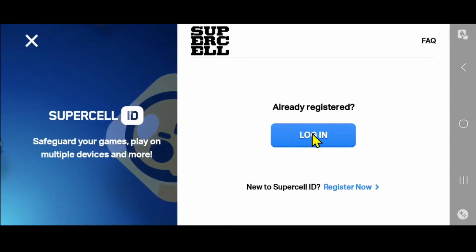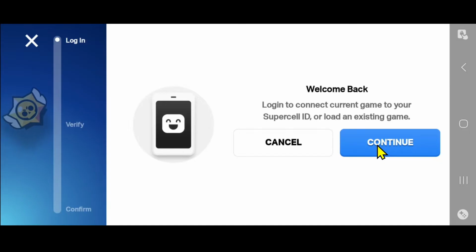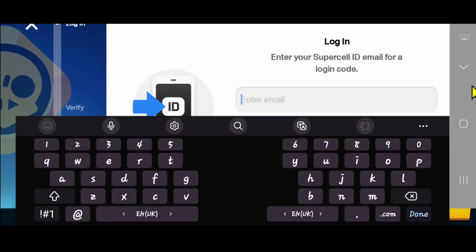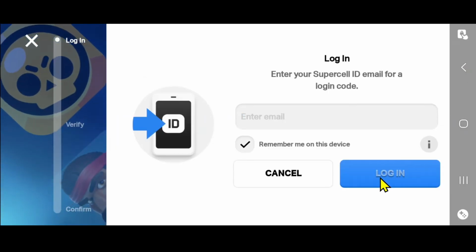Go ahead and tap on it and then tap on Continue, and you will be asked to enter your email address. Go ahead and type in your email address that you used within your previous save game and then tap on the Continue button.